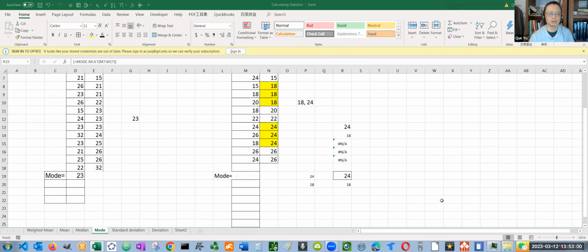In the next video, we are going to look at how to calculate the mean, the median, also the mode of a data set given by a frequency distribution table.